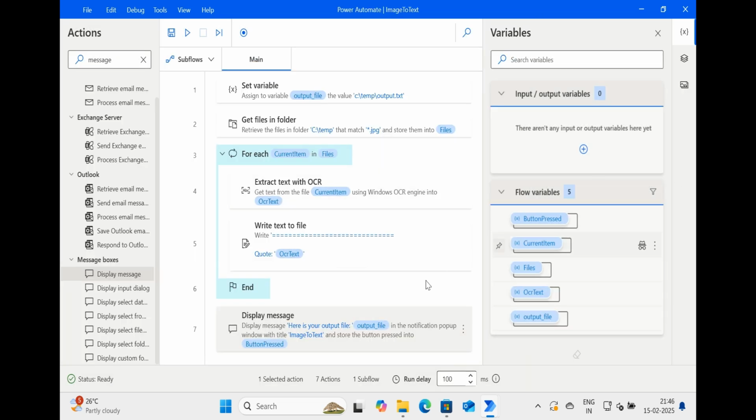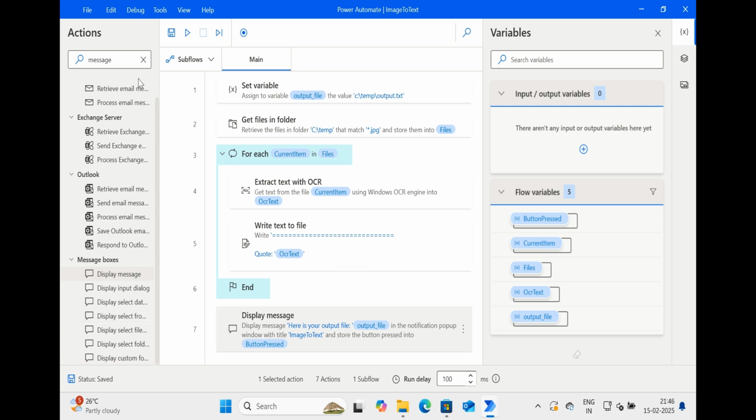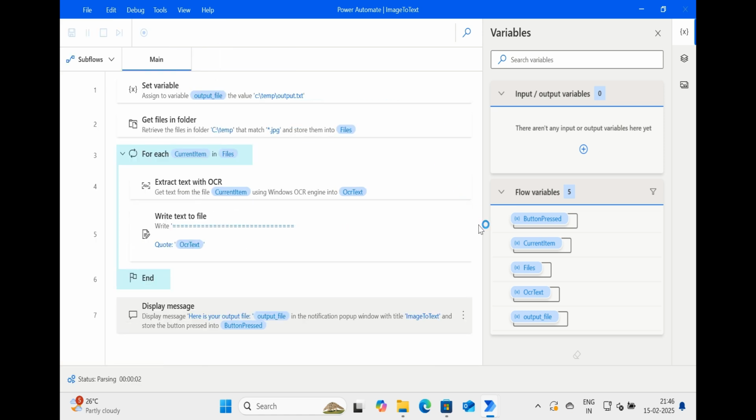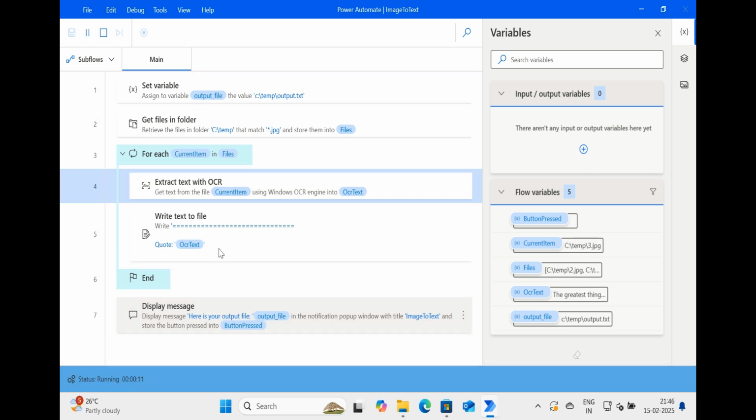All right, our flow is ready. Now let's save and run. You can see the play button here. Once the saving is done, it's saying status saving flow. Okay, saved. Now we are good to run. Let's run it. I have started the flow. All right. Okay, it has started. You see, it is going multiple times in for each.